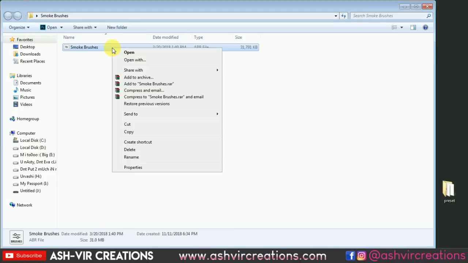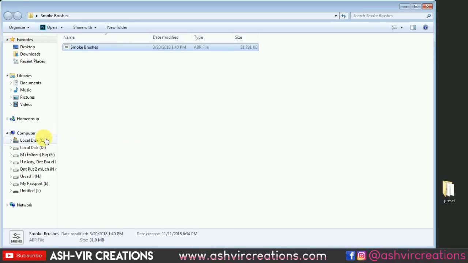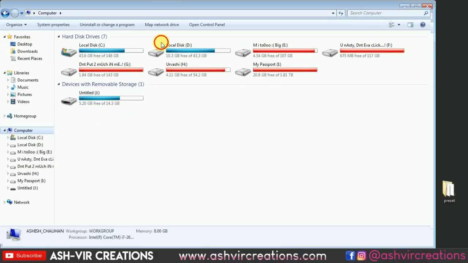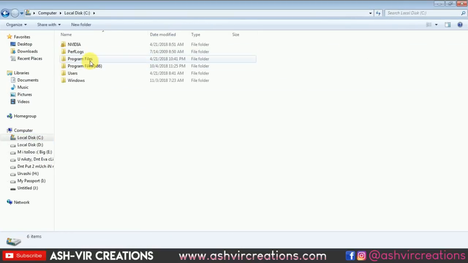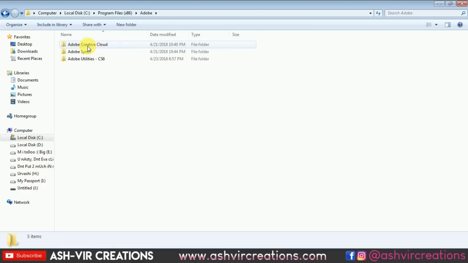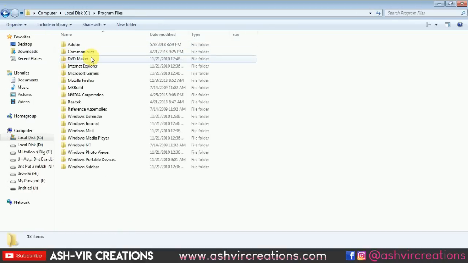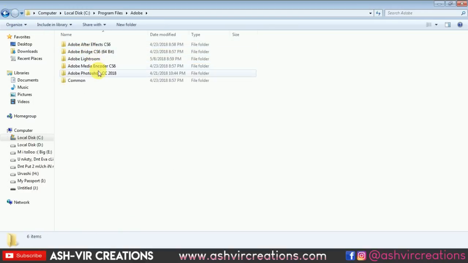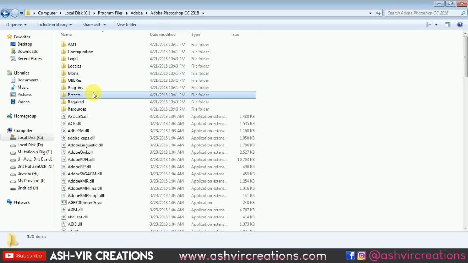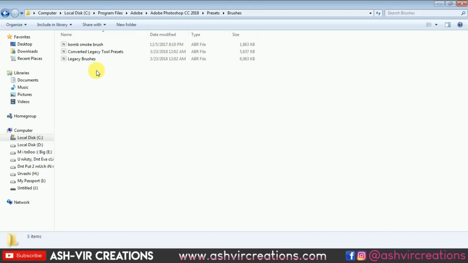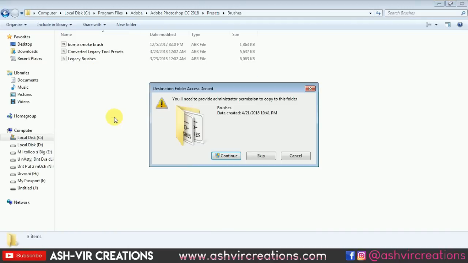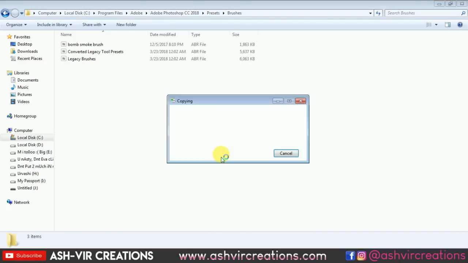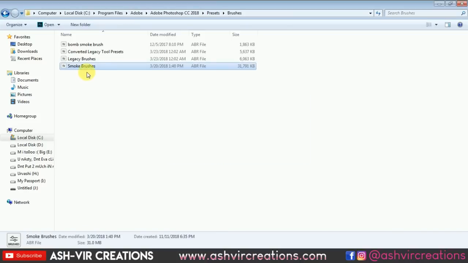Right click on it and select copy. Go to My Computer, select C drive, then go to Program Files, then Adobe, then the Adobe Photoshop CC folder, or whatever Photoshop version you are using. Go to the Presets folder, then select Brushes, right click on it, select paste and press continue. That's it. Smoke brushes will be automatically added in this brush folder.